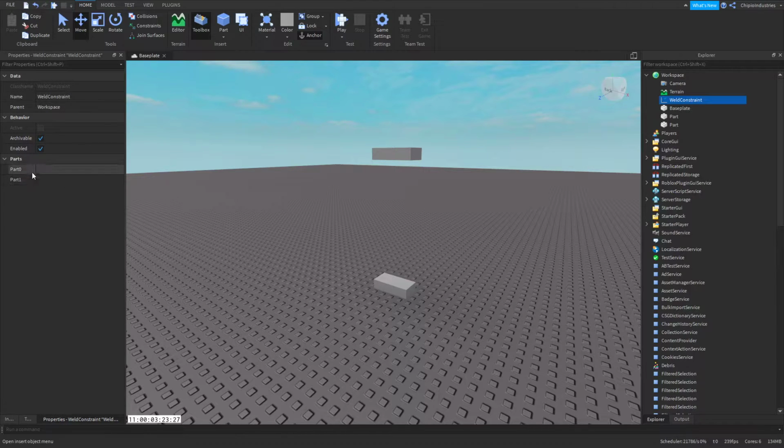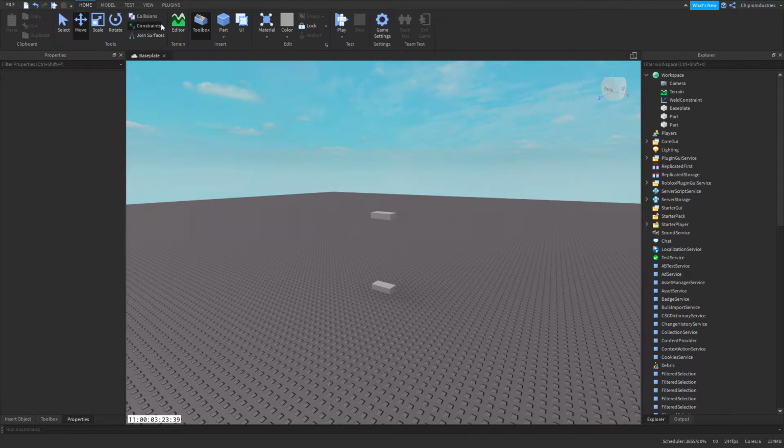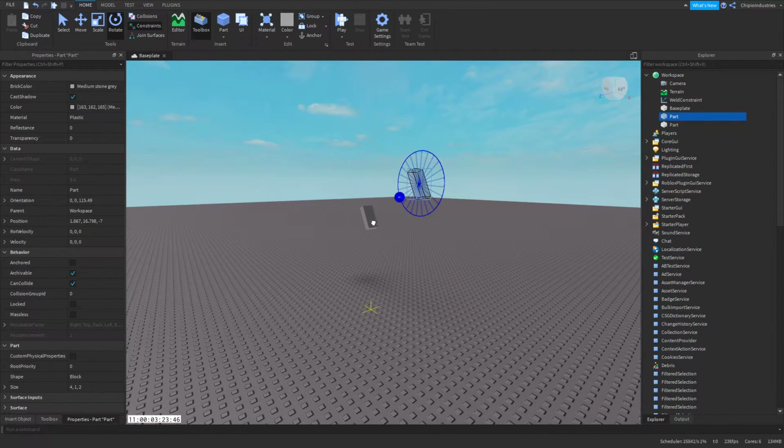And in the properties, you see you've got part zero here and part one here. So click on the box so it's darkened and you've got this little weird cursor thing. Click on one part, click on the other property, click on the other part. And now up here in the top bar, make sure this constraints thing is enabled. And now you can move them relative to each other.